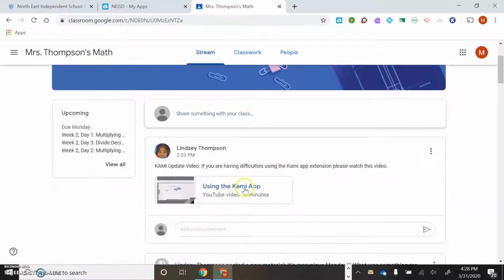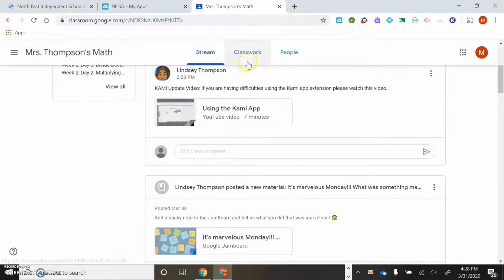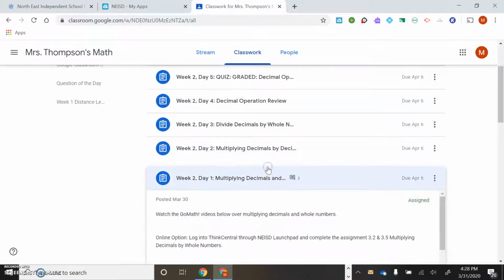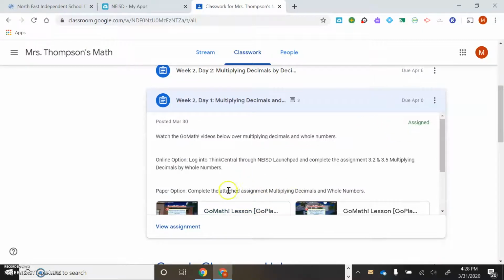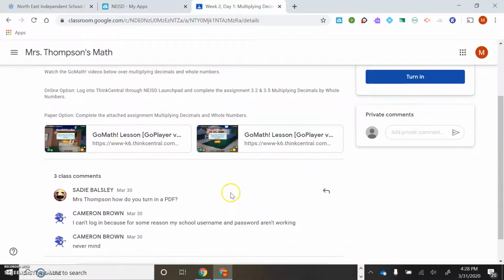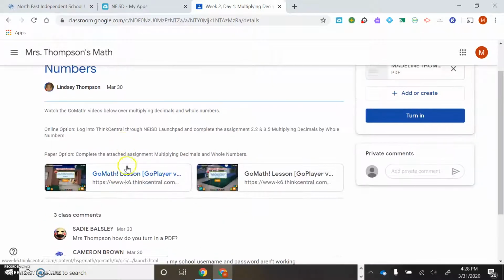When you are turning in classwork, you need to click on an assignment, whatever assignment it is. View assignment. So here it tells you watch the Go Math videos below over multiplying decimals and whole numbers. If you click on these links, it'll take you directly to where you need to be. Then you have an online option, log into your Think Central North through Launchpad and complete the assignments, it tells you, and I'll show you that in a minute.